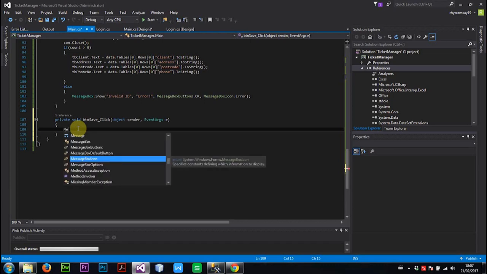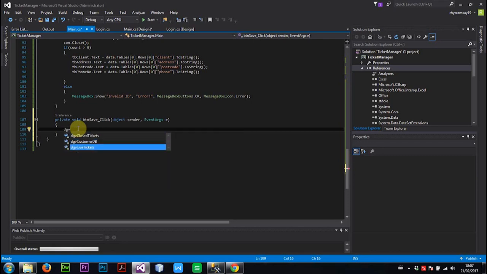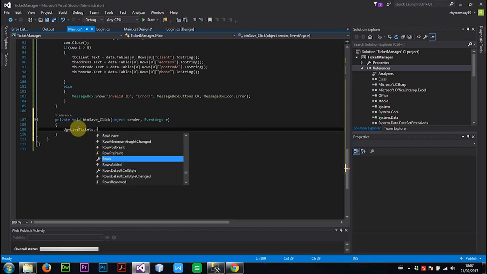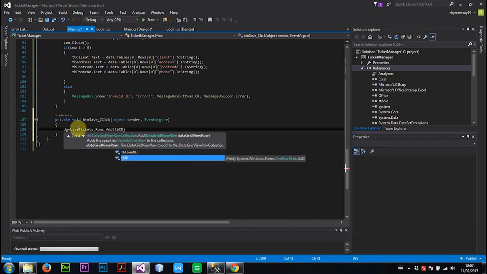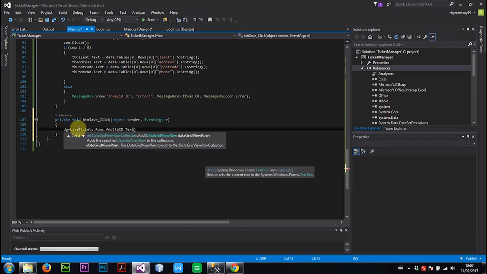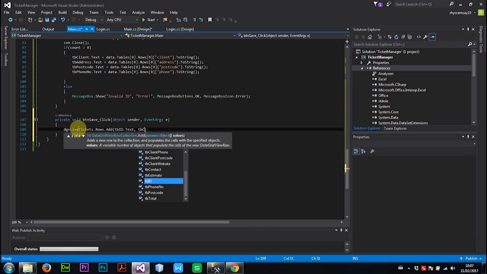So now we're going to double click on save. This is a lot simpler. All we need to do is pass the values in the text boxes to our data grid. The way to do that is to add a new row using the values: textbox ID.text, textbox client.text, and so on and so forth.